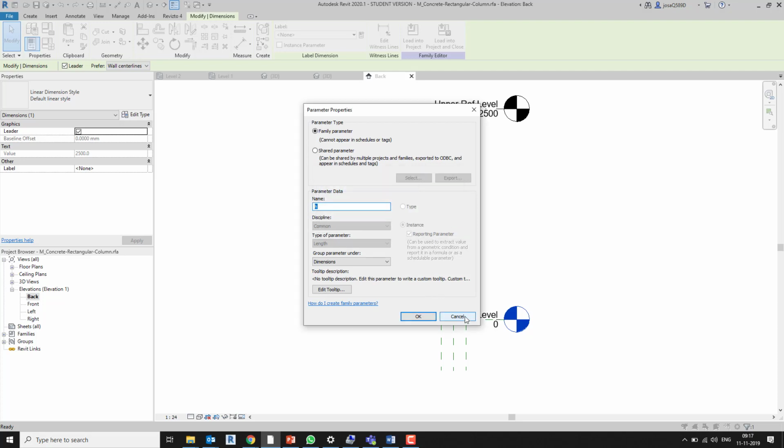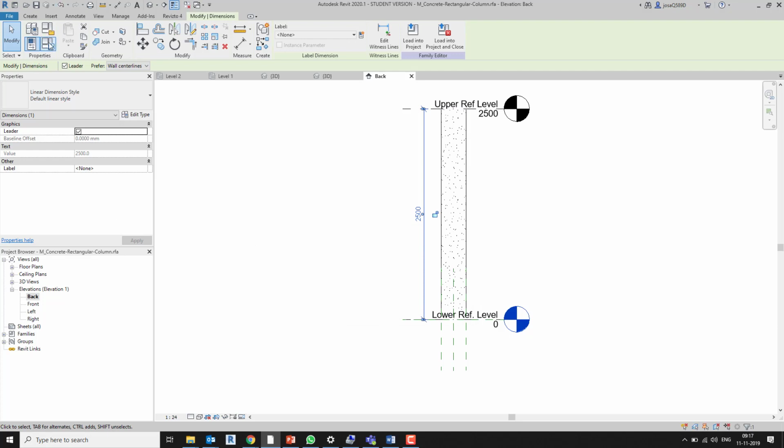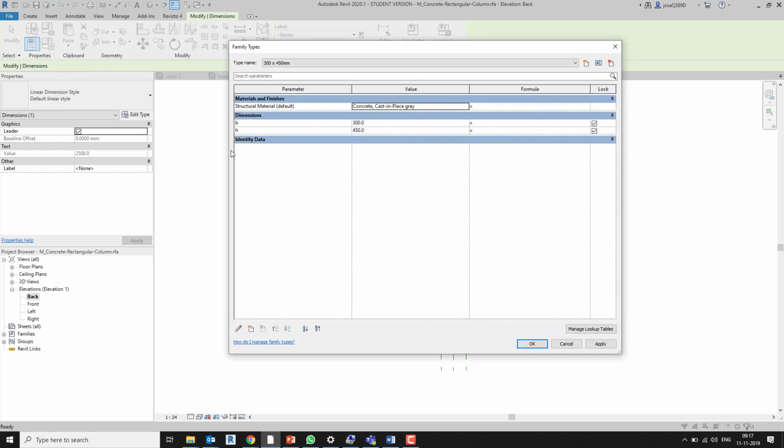Okay. Let me check. See, there is no consistency even in the same families, in the system families. The other one was BD and this one is BH. I'm just gonna change it to the.